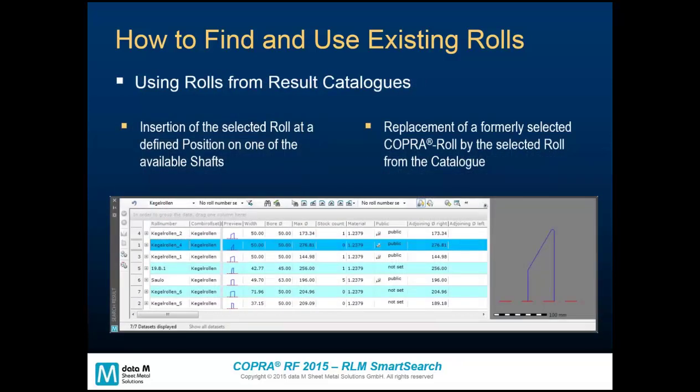So once we find a roll in our results and we filtered them, we have to insert the rolls into our design. And when we do that, we can define the position of the roll on one of the available shafts in the space. And of course we can replace a formerly selected Copra roll by the selected roll from the catalogue as well. You can see here, once the roll tool set is made public, it then becomes available for use.